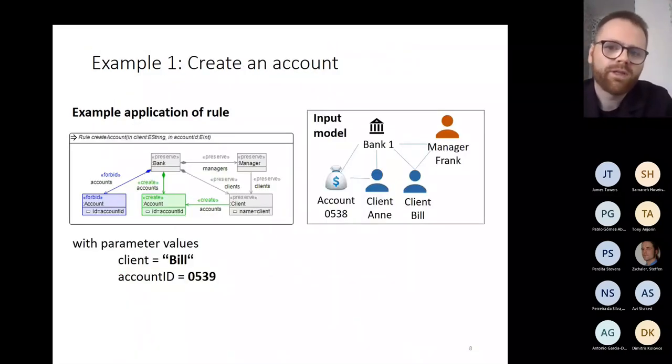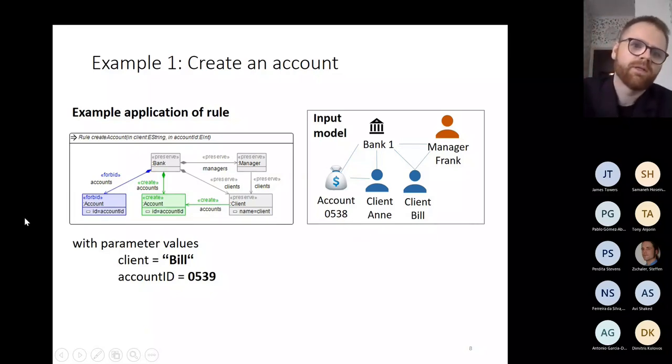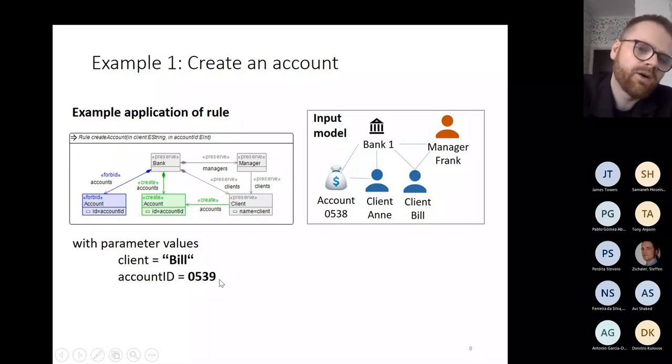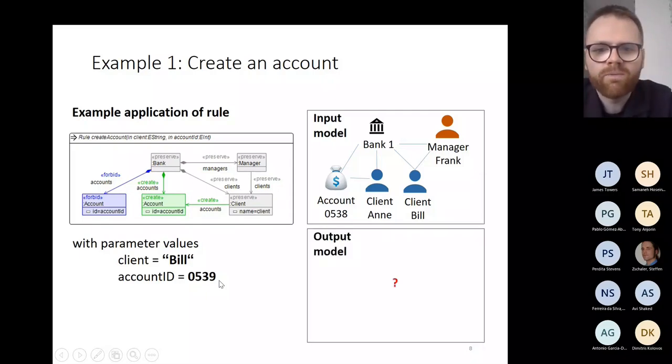So what do we do with these rules? Assume we have that rule, and we also have an input model. So this small input model, we have one bank with the manager Frank, with the clients Anne and Bill, and with a certain account with an account number. And now we want to create a new account using that rule. So given that the rule has two parameters called client and account ID, we have to specify the value for these parameters. So the client name would be Bill in that case, and the account ID would be 0539. So what do you expect when you apply that rule?